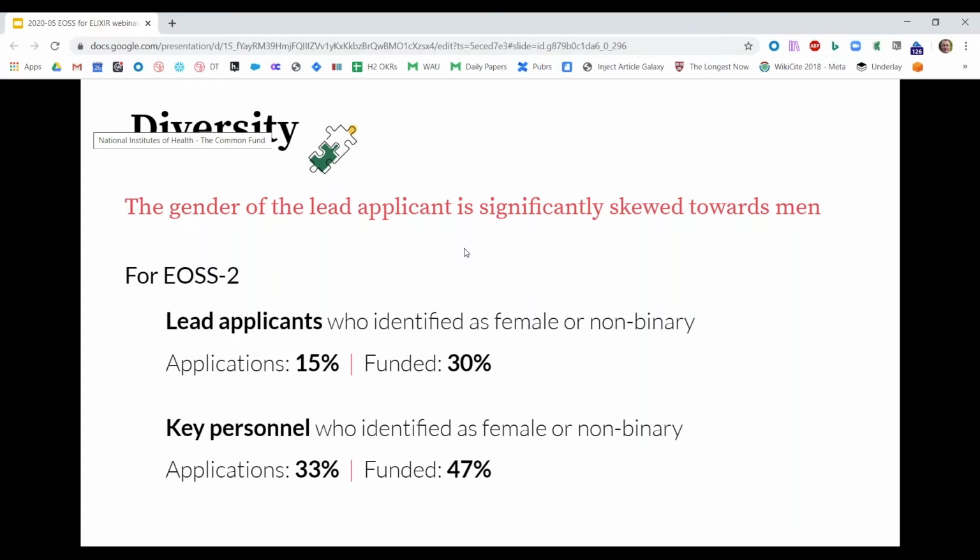So one of the changes that we made in round two is to optionally ask both the lead applicant as well as the key personnel on the application, I think it's up to five people, for optional information on a number of different demographics about them. And one of the things that we were dismayed to see was that only 15% of the applications were from somebody who identified as female or non-binary.